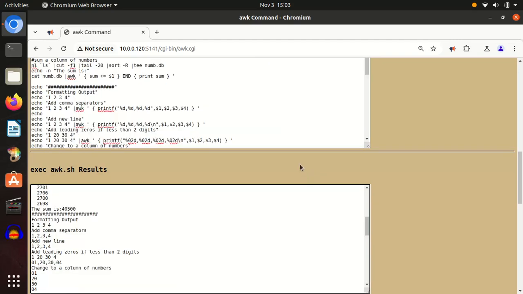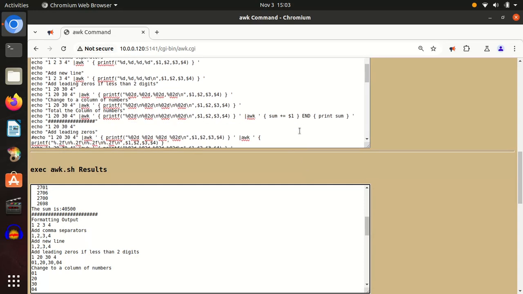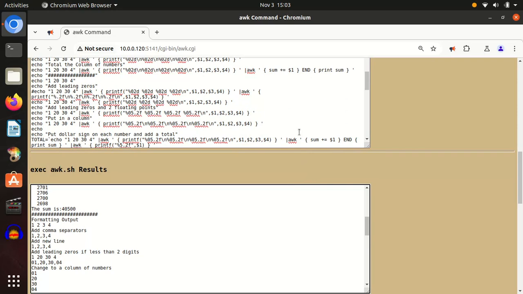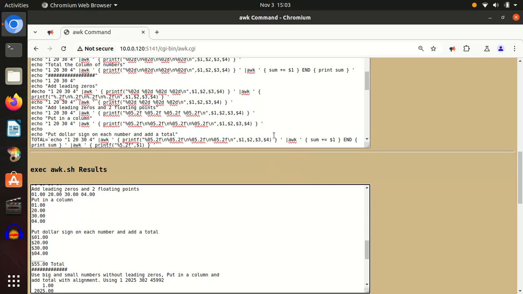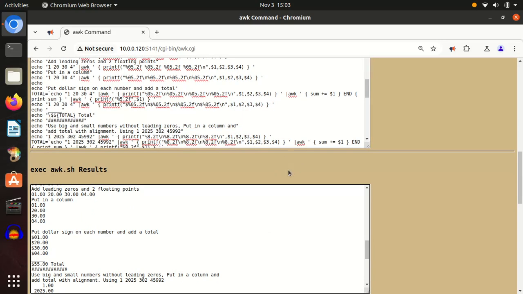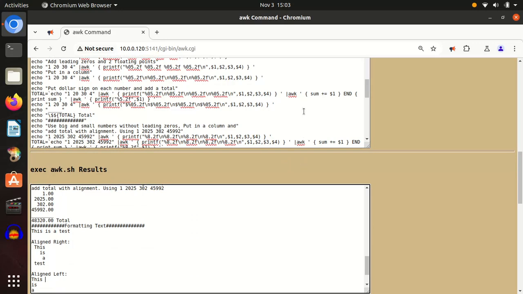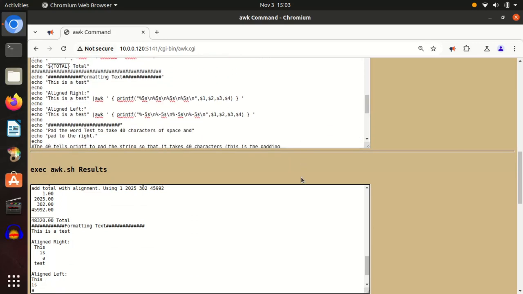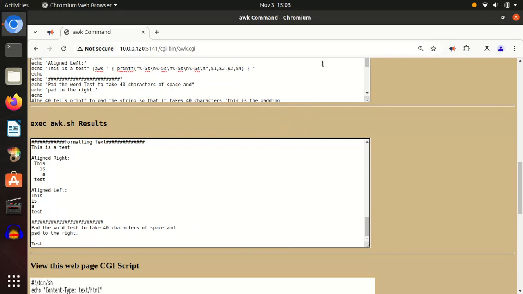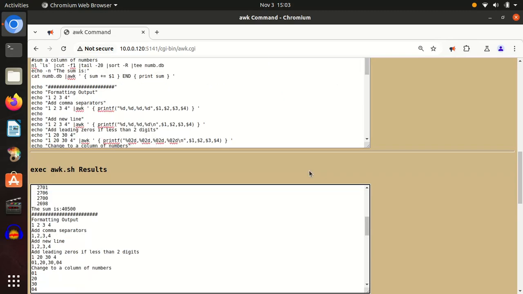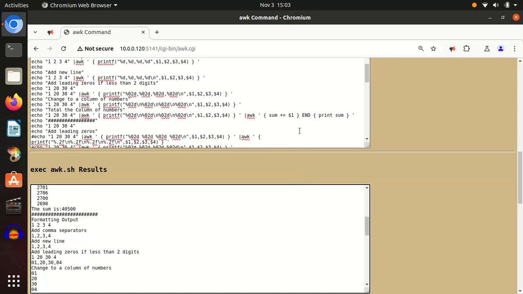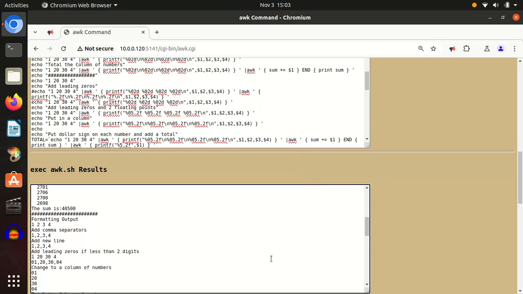In the next example, we add leading zeros if the number is less than 2 digits. In our next example, we change the numbers to a column of numbers rather than a line of numbers. And in our last numbers example, we total the column of numbers with awk. We then show how to add leading zeros and 2 floating points to each of our numbers using printf, and then we put those numbers in a column using printf.